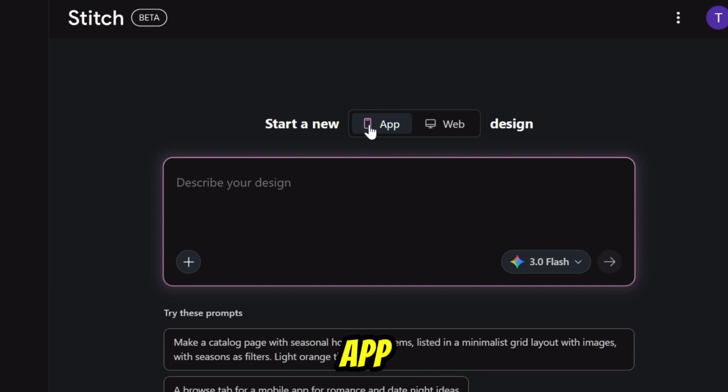Next, click on App. This tells Stitch that you want to generate an application interface instead of another type of project. You'll enter a clean workspace designed to transform your concept into structured screens, components, and a usable layout.